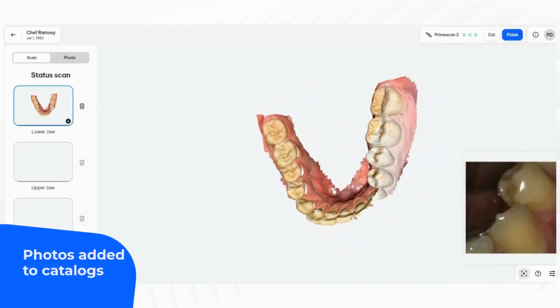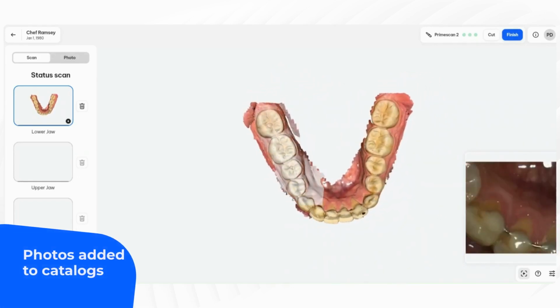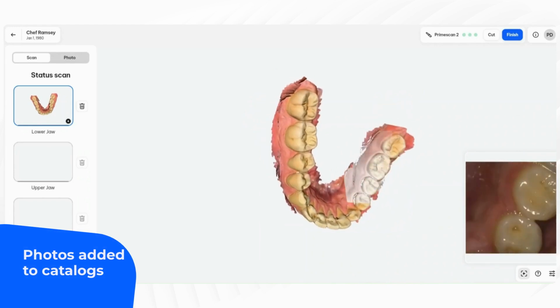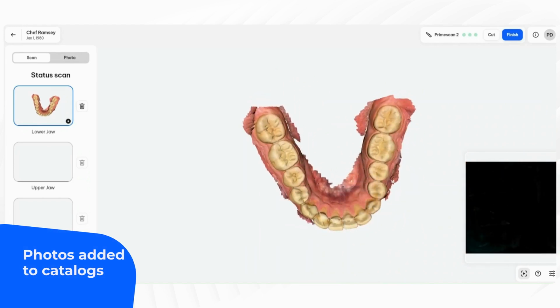You don't really have to take a scan, but if you get a chance to try out Primescan 2, you won't be able to say no. You'll get what I mean once you try it.